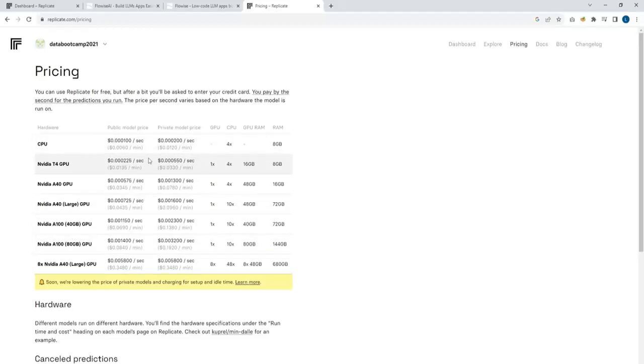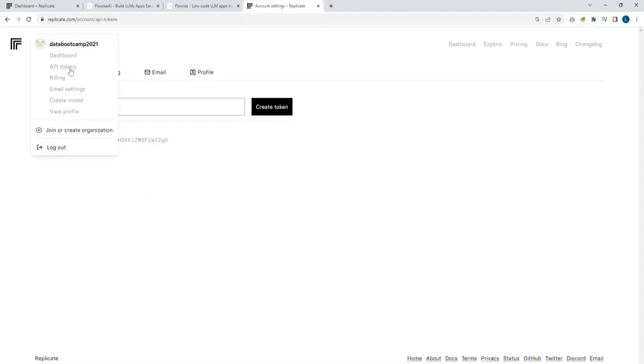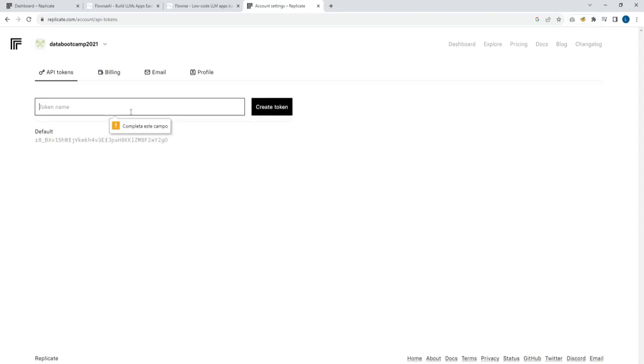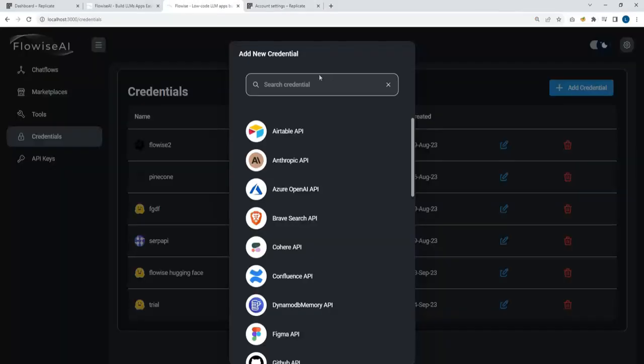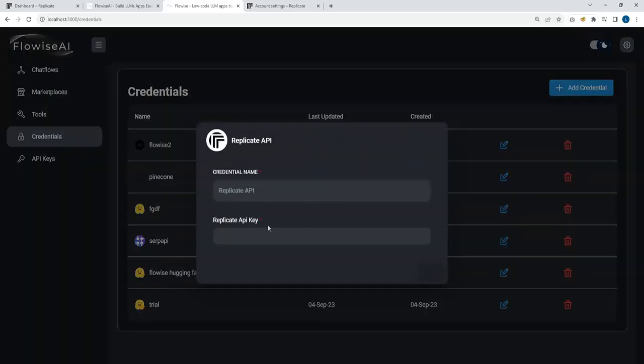Once we have the price list and understand what each model offers, we will proceed to generate the tokens from our access system. To generate a token, it is necessary to assign it a name. Once created, we must copy this token. Next, we head to the Flowise environment. Then we navigate to the credentials section in Flowise to add this new token. Again, we look for the Replicate option and paste the token. With this, we would have added the token to the system.